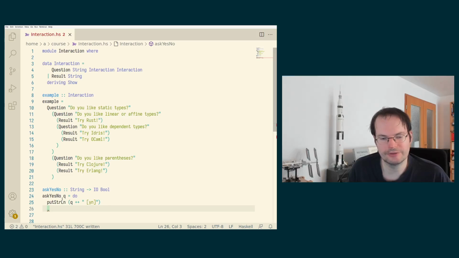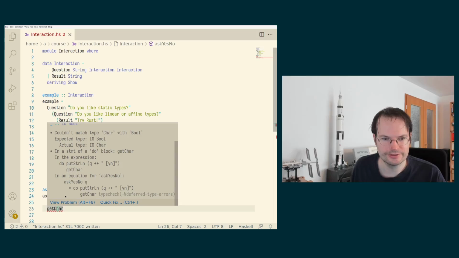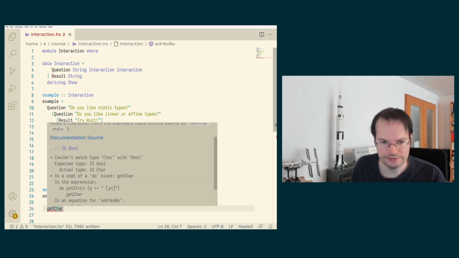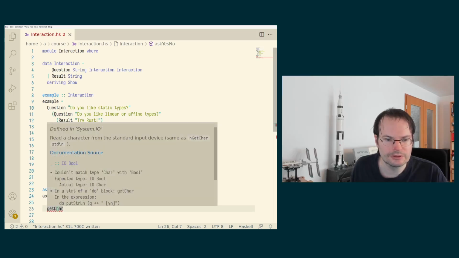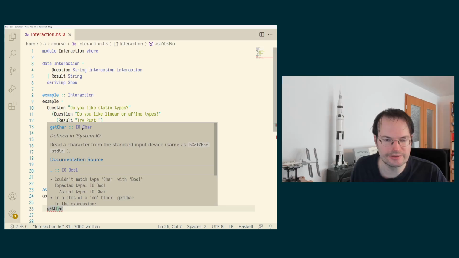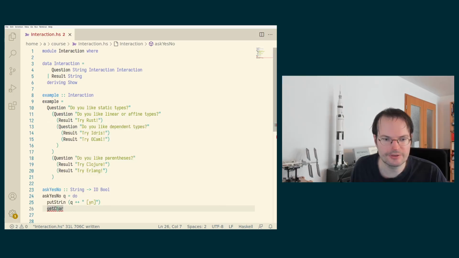And now I prefer to just read a single character rather than an entire line. So we can use a different function for this, which is called getChar. And I think this function is not... oh well, actually no, it is available. So it returns a single character and it does not block, but of course it still has the wrong result type because it returns a character. So we have to somehow turn this character into a Boolean.